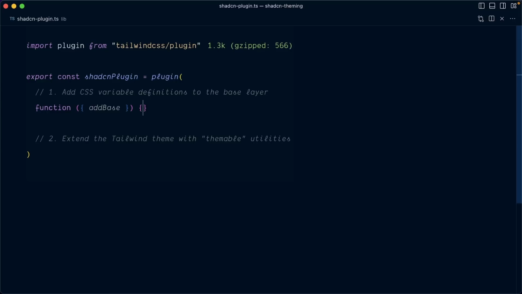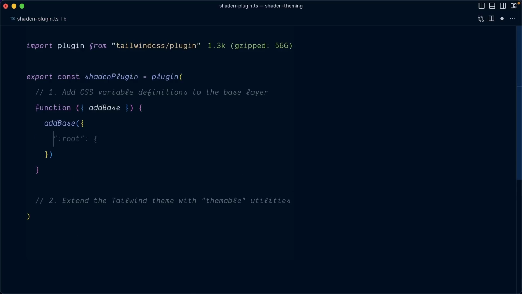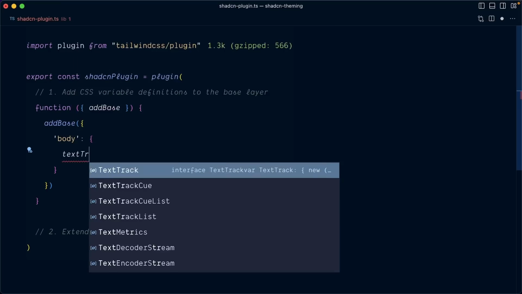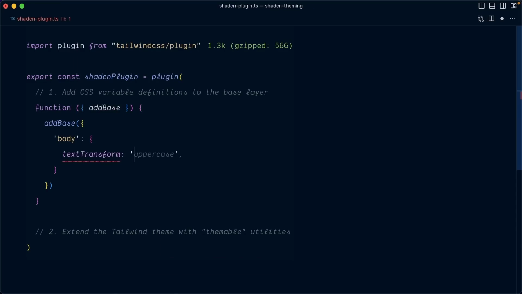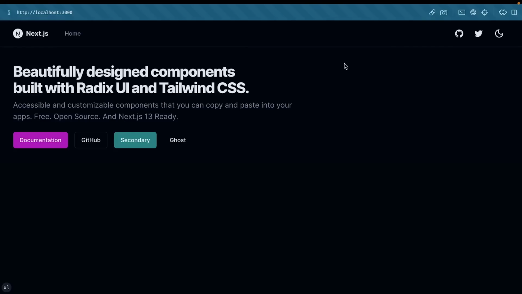Looks like we're all set up to get started. Let's do a quick hello world to make sure that our plugin is going to work. So here I will add base, and in a CSS in JavaScript object, I will target the body tag and change everything with text transform uppercase. That's not going to work just yet since we haven't registered the plugin, but the idea is that all of this text, the button text, everything is going to go uppercase once I register it in the Tailwind config.